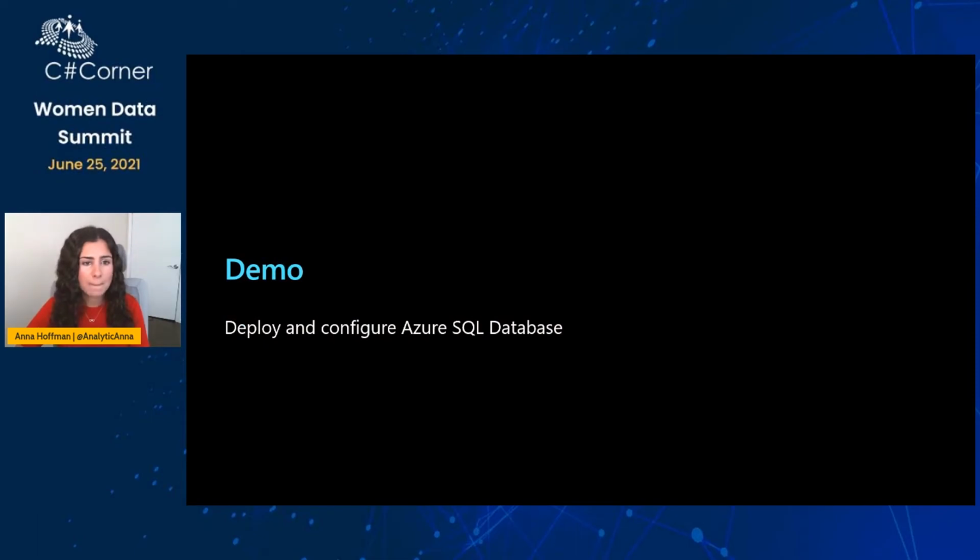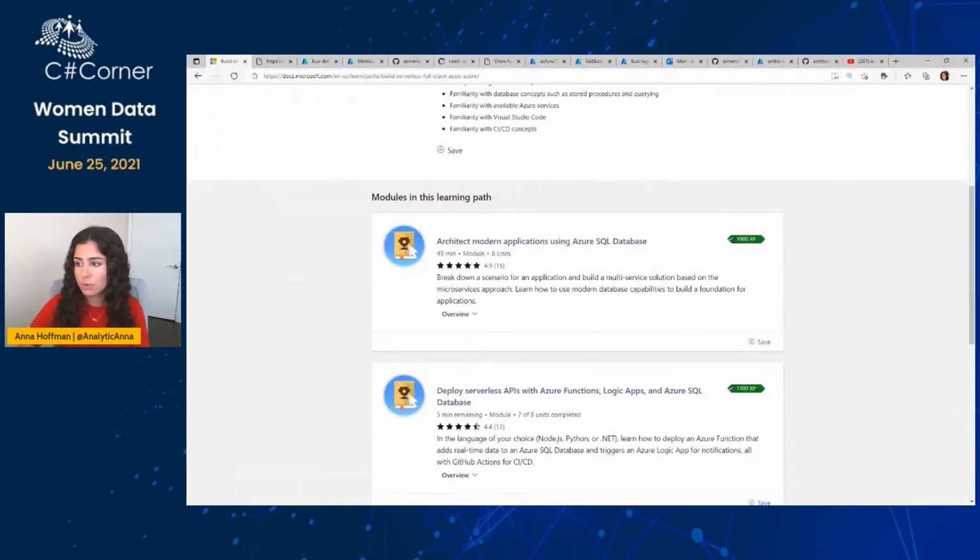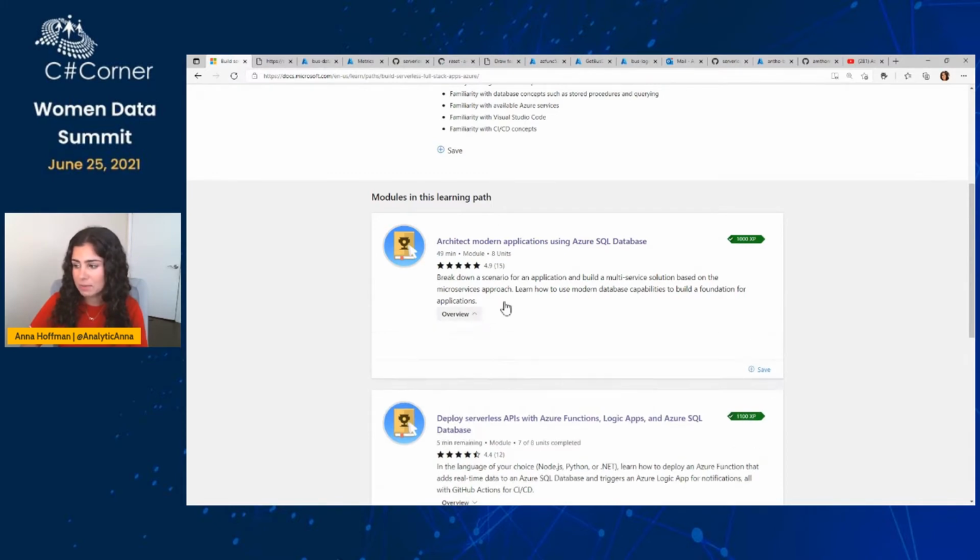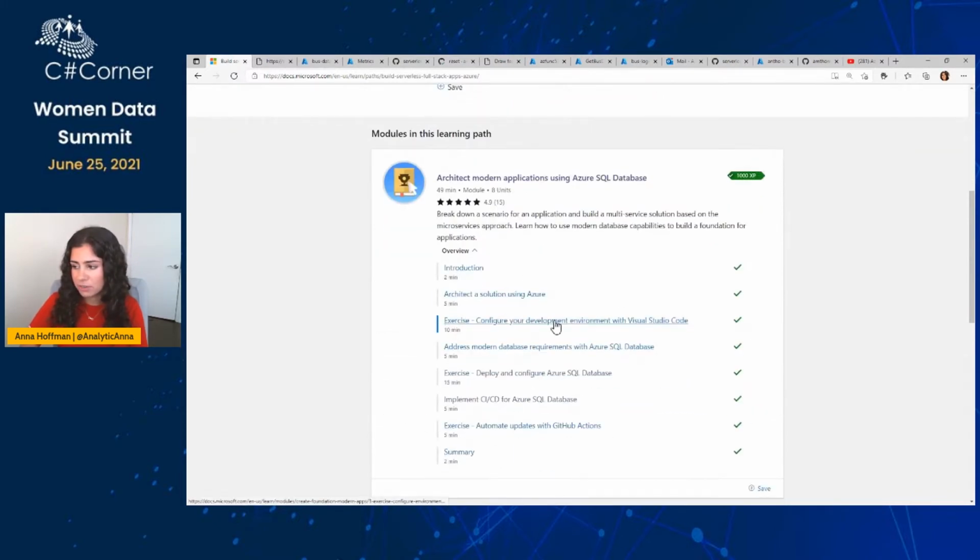So the first thing that you're going to do in the learning path is focus on the database, and you're going to configure your development environment. I'll show you all the tips and tricks I use when I'm developing with Azure, with all the things you're going to use today. And then you'll deploy and configure your Azure SQL Database and automate updates.